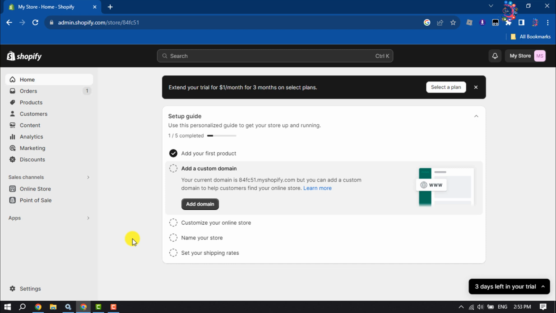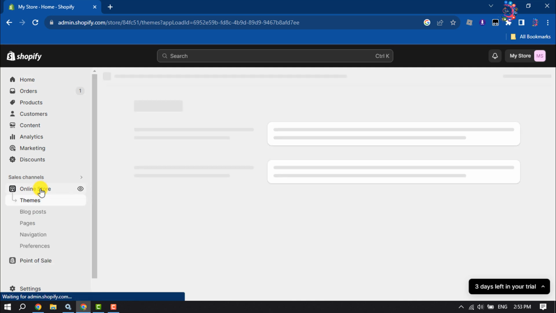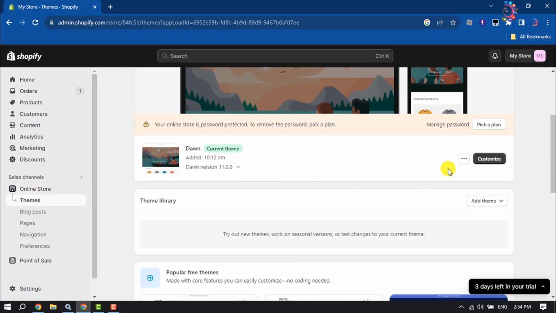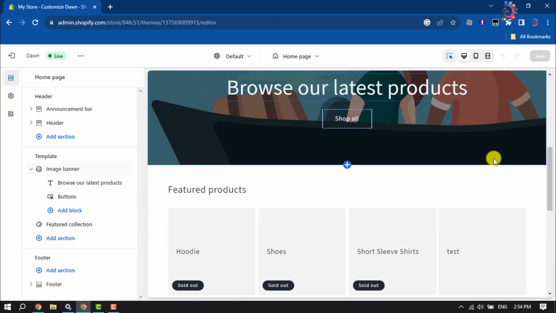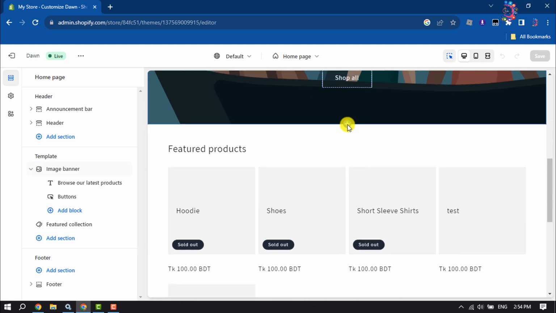First of all, log into your Shopify admin dashboard and click on Online Store. And here, click on Customize. And now search for the section where you want to add an image.